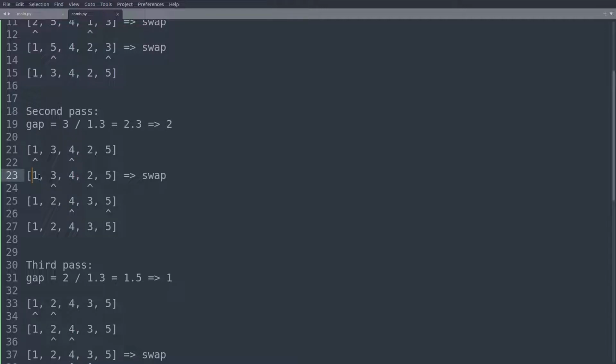1 is not used anymore, but we take now 3 and compare it with 2. And here we got to make a swap. So we swap them, and it now reads 1, 2, 4, 3, and 5. Now we advance one element further. We take this 4 and we compare it with 5. Remember, gap of 2. Here, no swap is necessary, so we just copy the array and we are done because we have already reached the end of the array here.